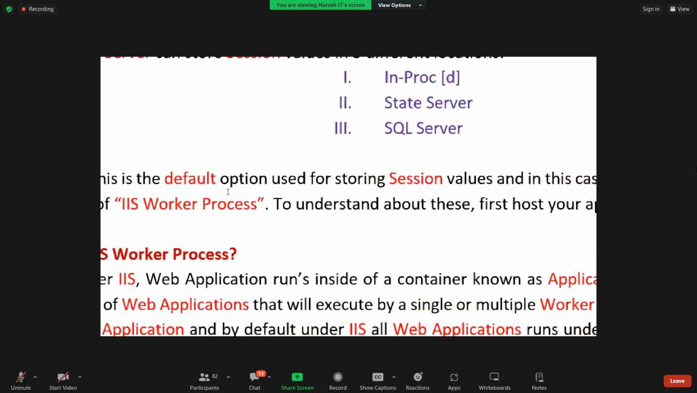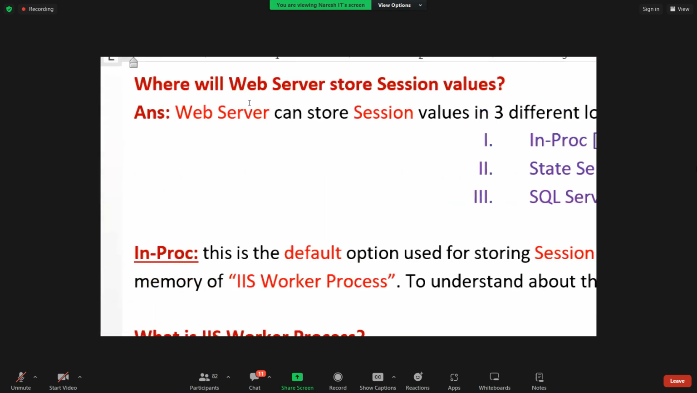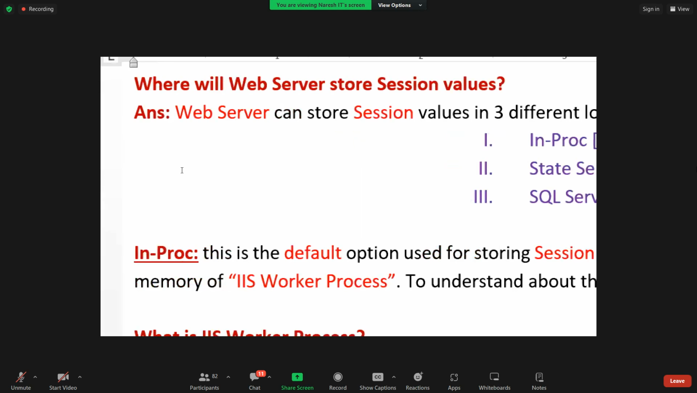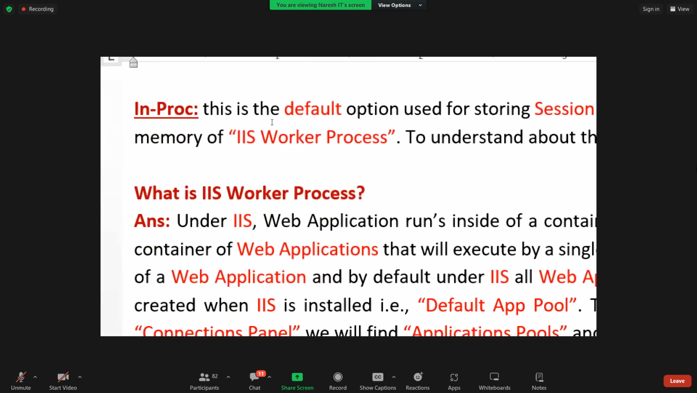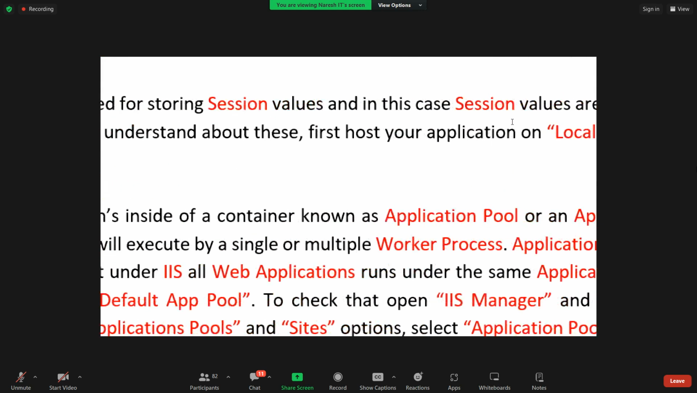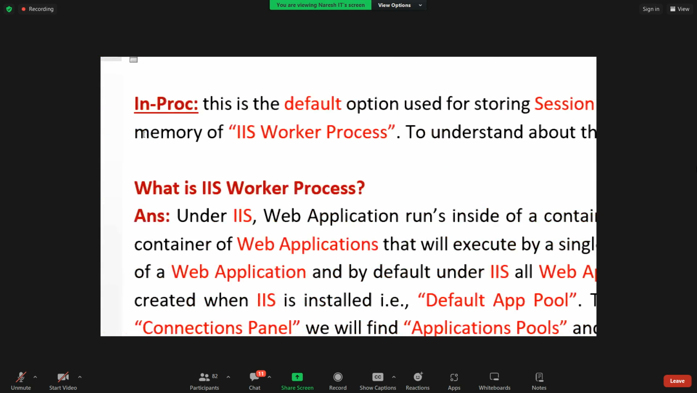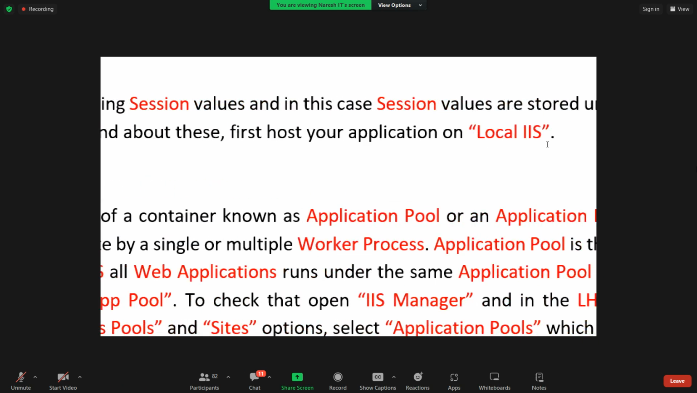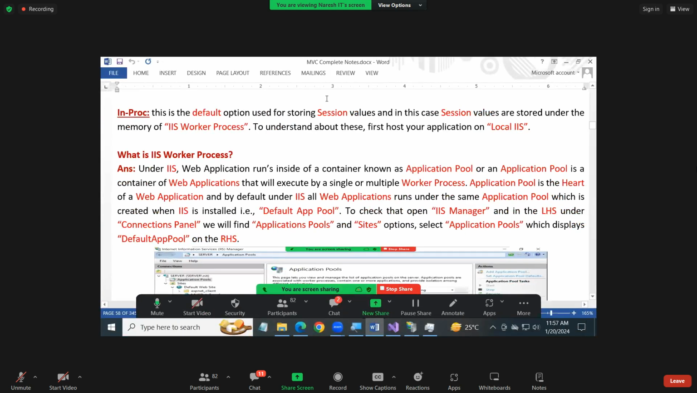What is the question? That is default. Second option. Third option. Come on. In proc. Just a minute. Okay, there's a default option used to store session values. And in this case, session values are stored under the memory of the worker process. I already gave you this code, how to install it, in the previous class. I'm not giving it again. Okay, host it on the IIS. Host it on your IIS Express.